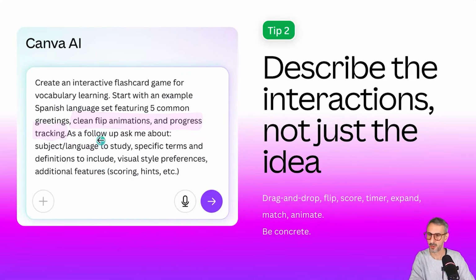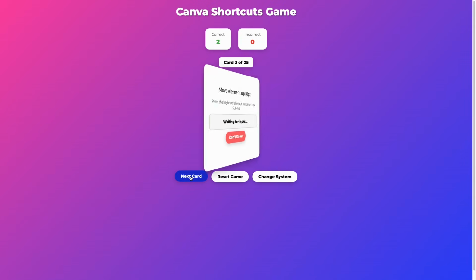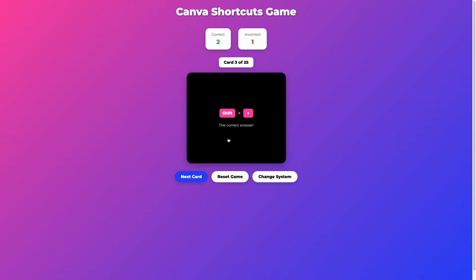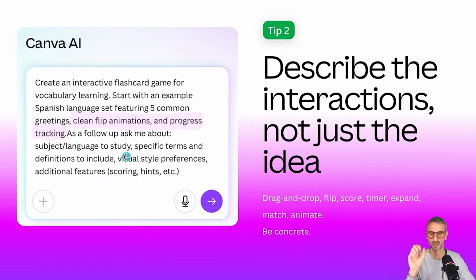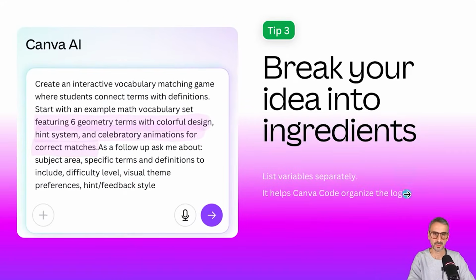Here's an example that I found in the templates: clean flip animations. This is for the flashcard game. When you click on that card, it has a clean flip animation and it has progress tracking. So these are a feature and an interaction. All right, tip number 3, break your idea into ingredients. It's important that you list your variables, your features separately.